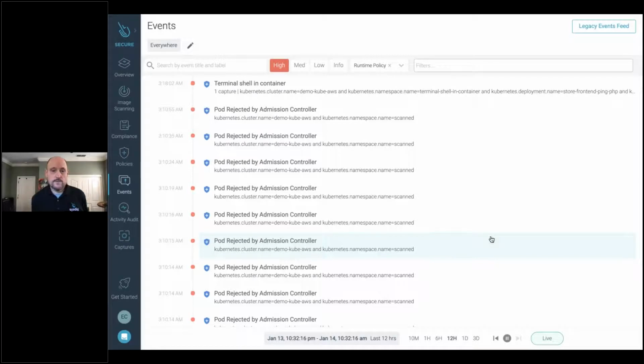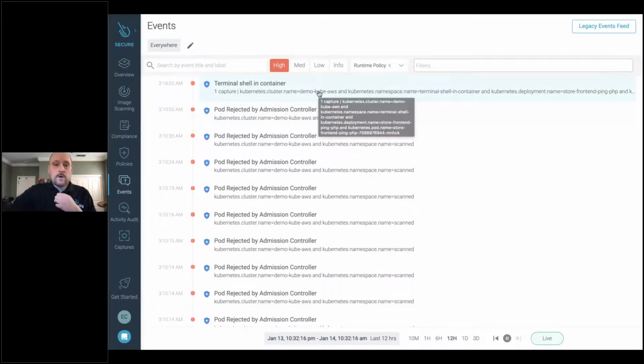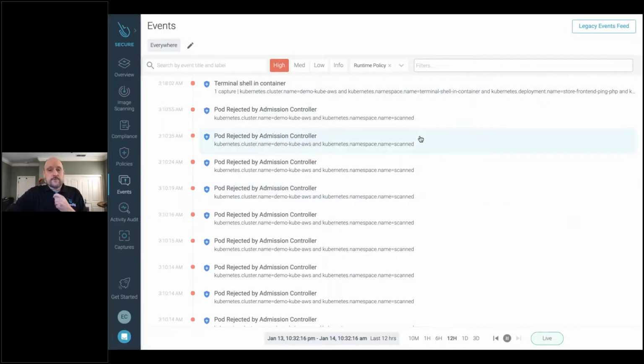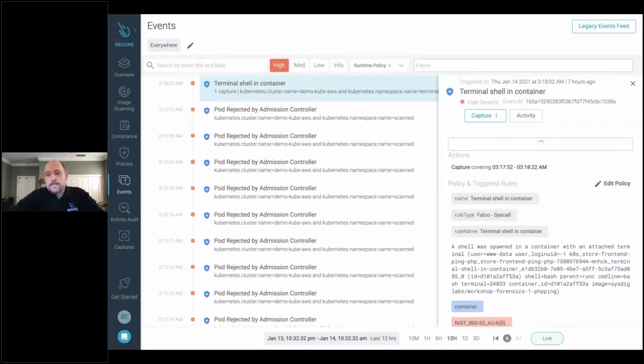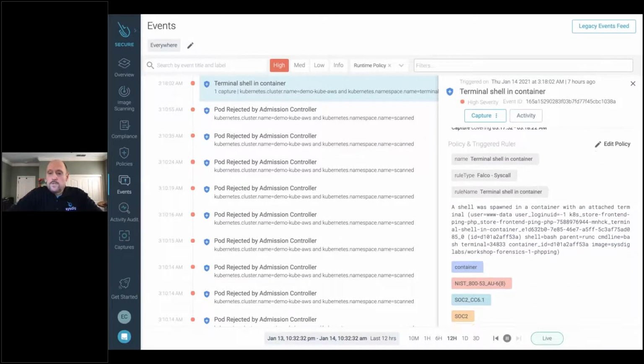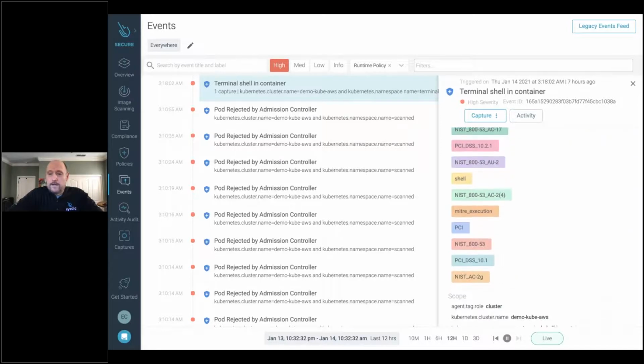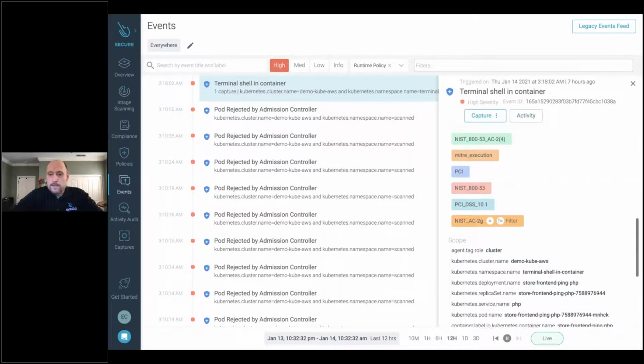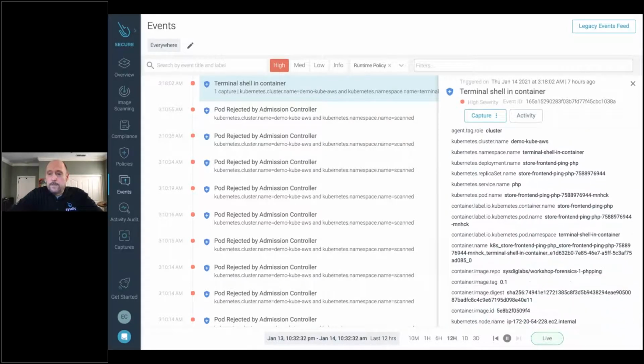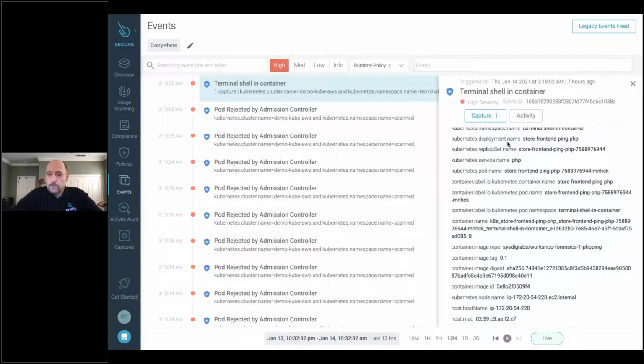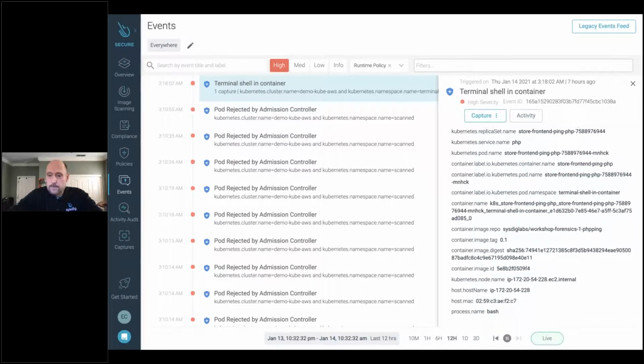So some of these are driven by information from system calls. Some of these are driven by information from Kube API. And so I can get into one of these things that happened, right? And it's going to tell me at a fine-grained level, what was this about? What did it violate in terms of your important policies? Where did it happen, right? Down to the deployment name, service name, image repo, and so on. Which host did it happen on, right?